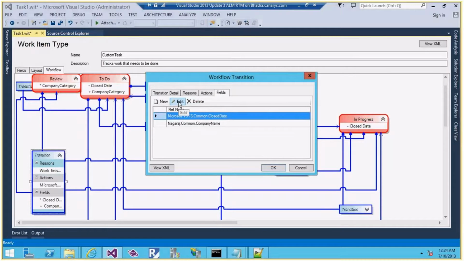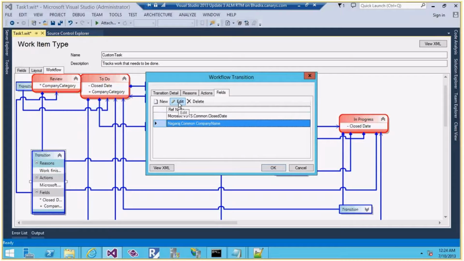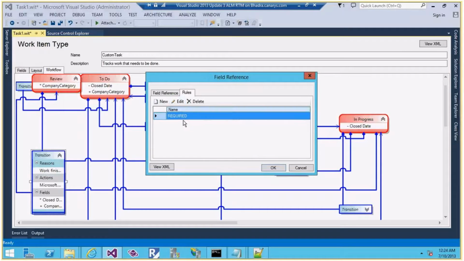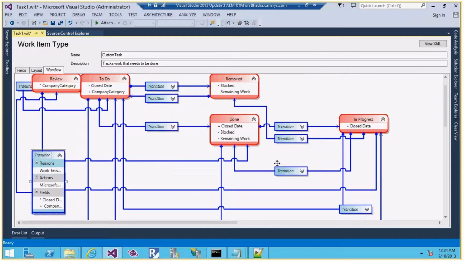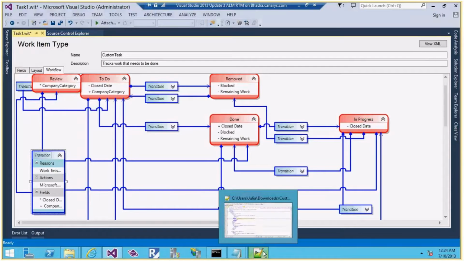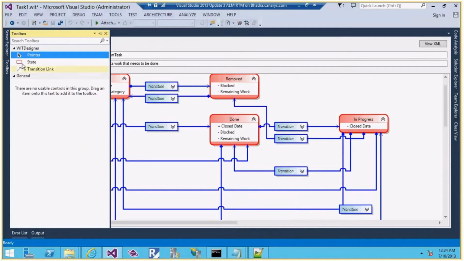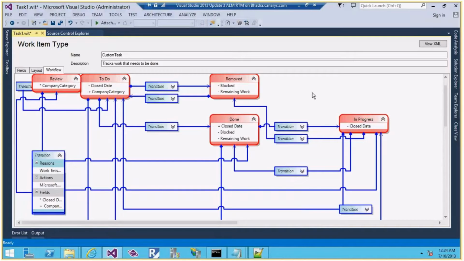Let me click one by one. Close date, anyway it's there, edit rules, so it's required. So company name is required when we are doing from review to done. So it depends again. I will feel comfortable doing all these states and transitions in XMLs, and even here we can do it, where we can go and say new transition, new state and transitions. The thing is, we should have a big screen and properly we can arrange it. Okay, so let me go and import this now.